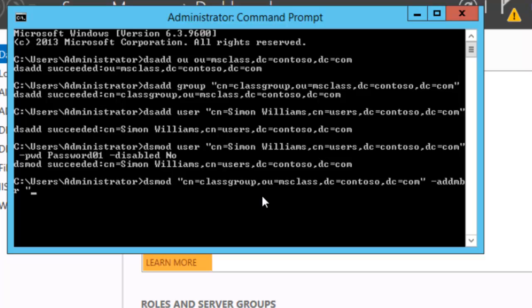lives. So we go CN equal Simon Williams, comma, CN equal users, comma, DC equal Contoso, comma, DC equal com. And we want to close those quotations. Be careful of the quotations. Once you open a quotation, you always have to close it.